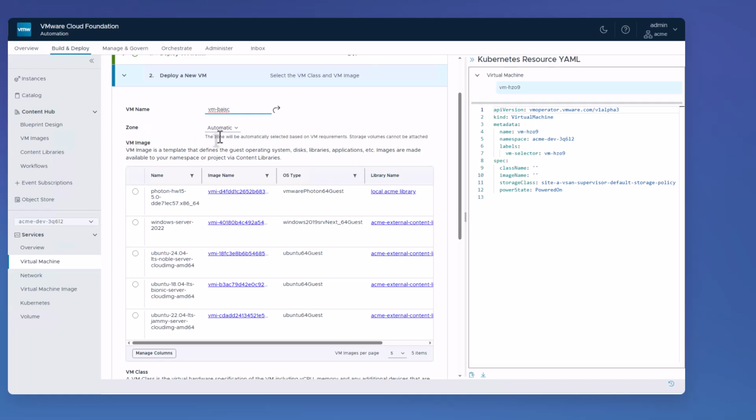The zone by default is set to automatic, which means that the zone will be automatically selected based on the VM requirements. However, there's a caveat here: you cannot attach storage volumes if the zone is set to automatic. Therefore, if you're planning to attach additional disks, you want to explicitly select the zone where you want to provision the virtual machine, which we will see in the advanced demo.